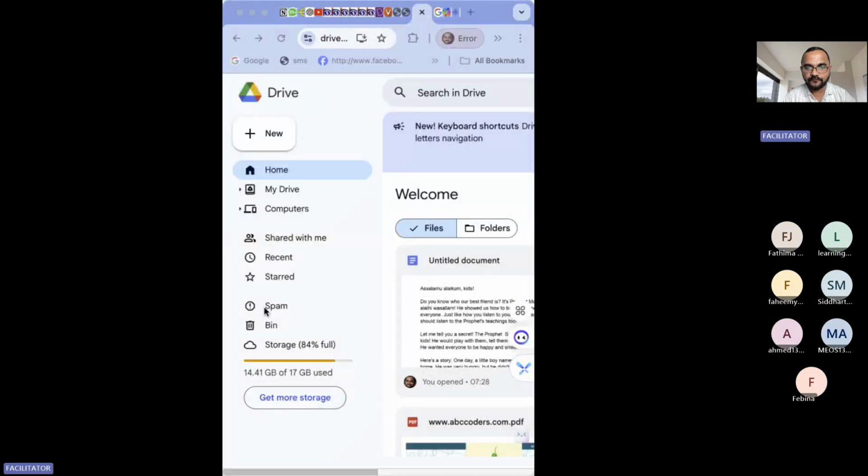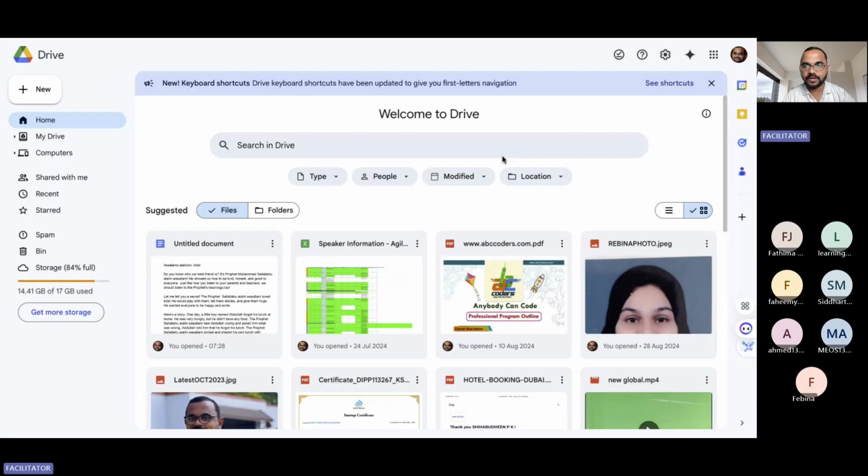So how many of you have used the Gemini inside Google Drive? Gemini inside Google Drive. Okay.